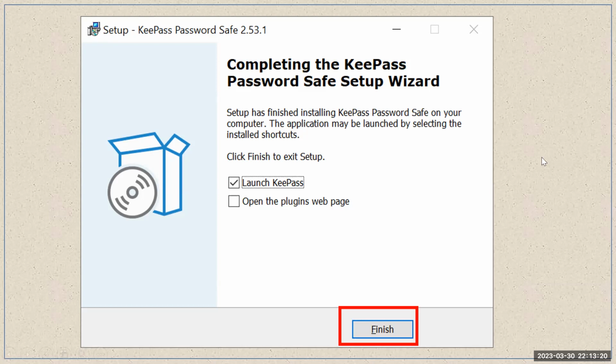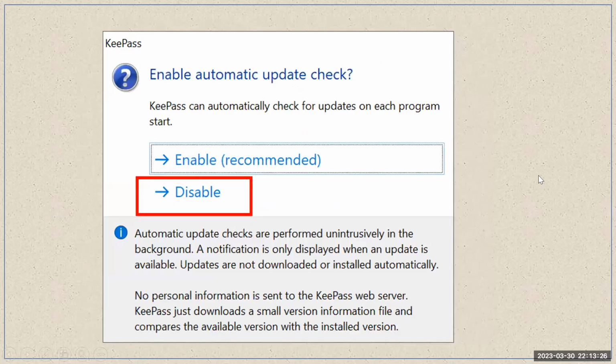So I want to show you how you can configure things. Let me click here, and let me click on the Finish button. When you click on Finish, it will show you the option to enable automatic update. It's your choice, you can enable or disable it. I'm creating this video for demo purposes, so I will just click on Disable here.